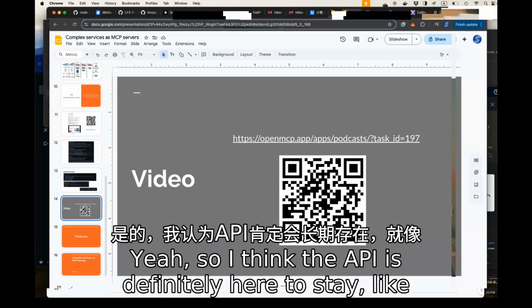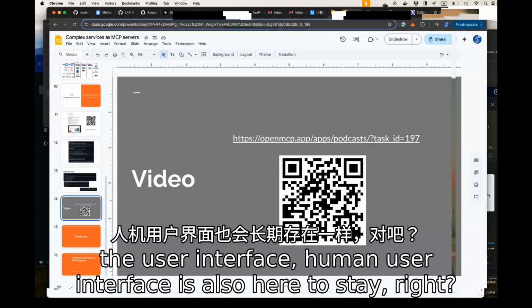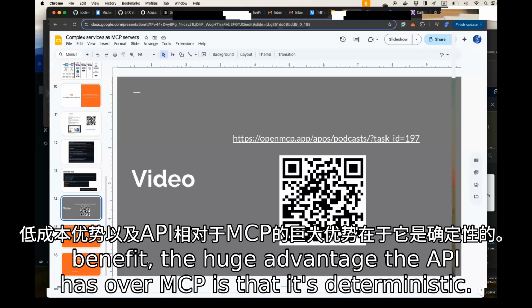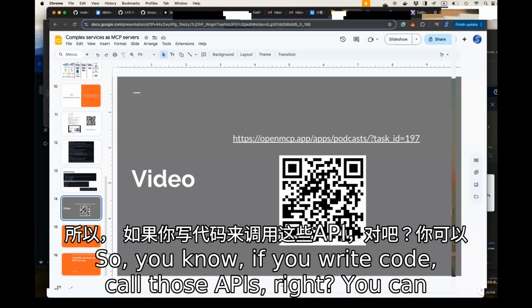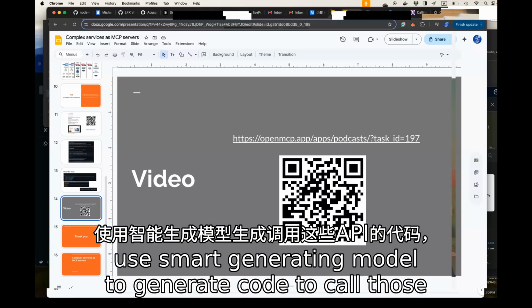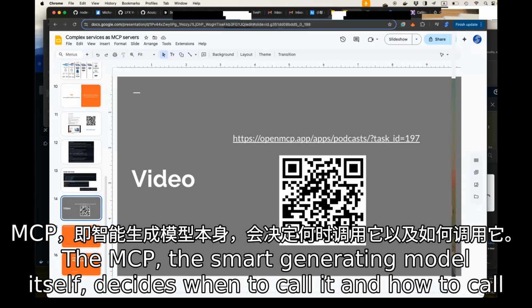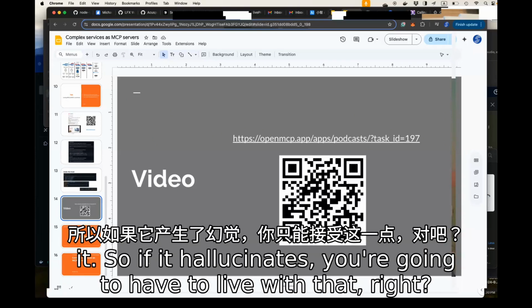Yeah, so I think the API is definitely here to stay. Like the human user interface is also here to stay, right? I think we are expanding the landscape. The huge advantage API has over MCP is that it is deterministic. You can use a large language model to generate code to call those APIs, but it's deterministic. With MCP, the large language model itself decides when to call it and how to call it, so if it hallucinates, you're going to have to live with that, right?